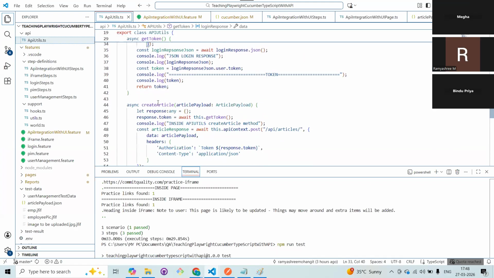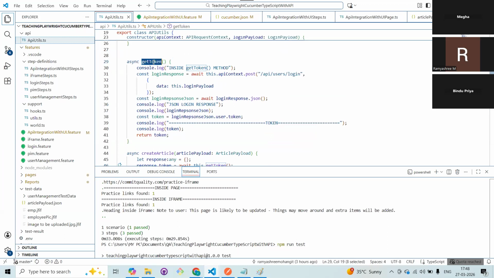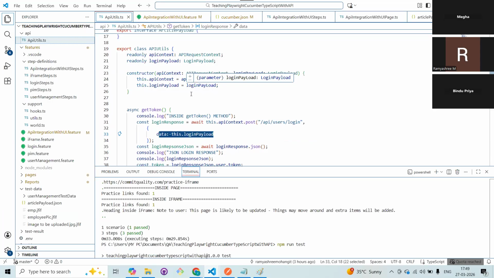See, I'm calling create article from a step definition. But to create an article, I require to log in, correct? And how do I log in? Only when I have a token, I can log in. Otherwise, I cannot do it. So first I have to fetch the token. And how do I get the token? I'm calling some method called get token. Inside this, I'm hitting my login API, and the payload I'm passing here. And how do I get these details? I've already passed it from my hooks.ts.